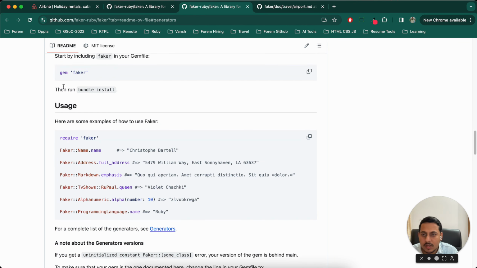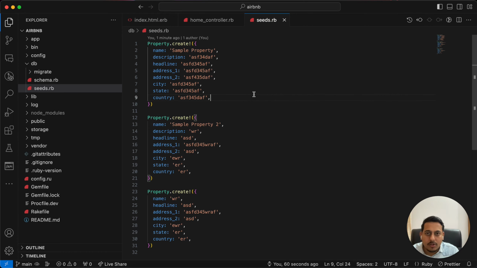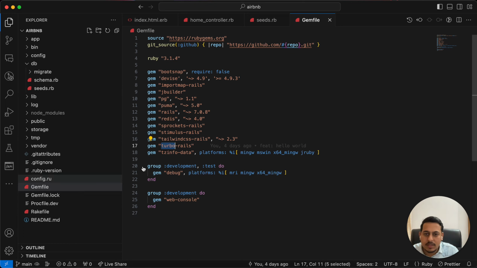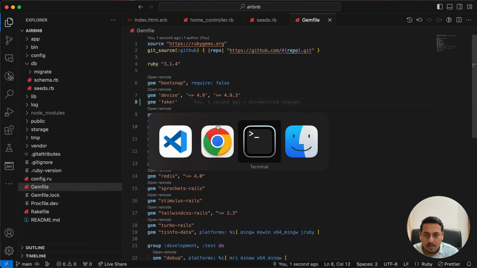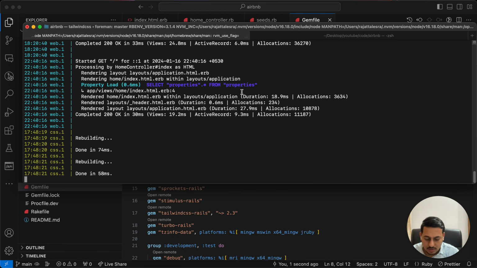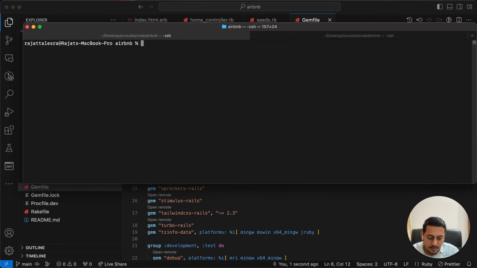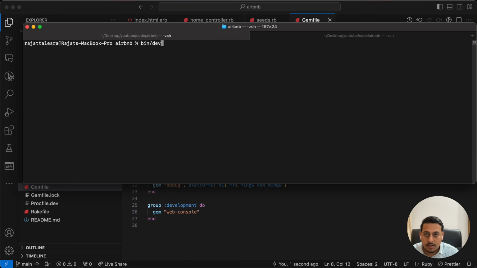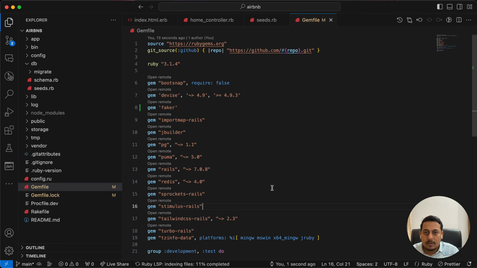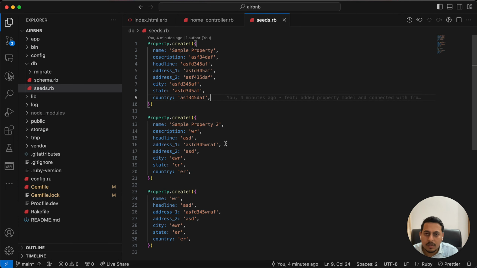So let's add this gem. This is gem faker. And then we have to run bundle install to actually install this. Where do we add our gem? In the Gemfile. Faker. Let's stop our server, clear, bundle install, clear. Let's start our server. Actually, there was no need to start the server anyway.